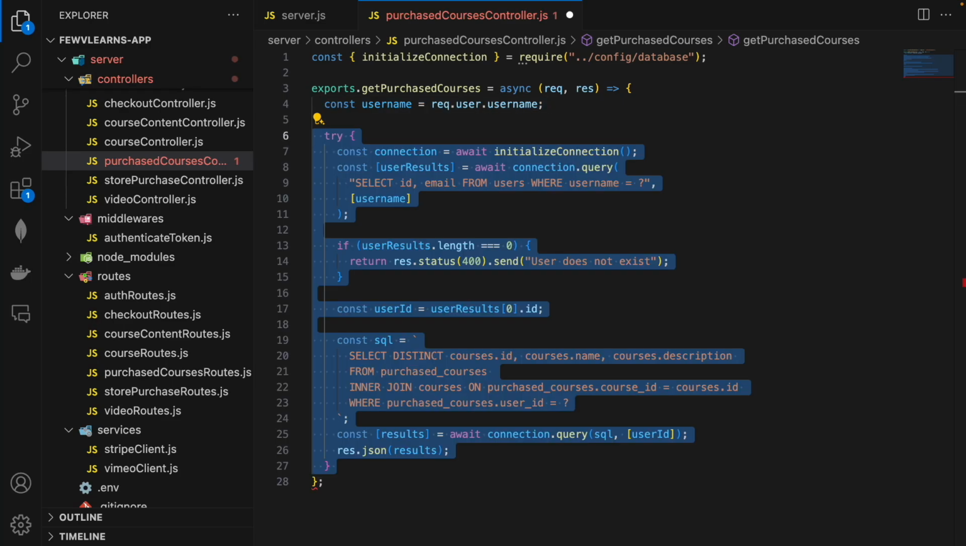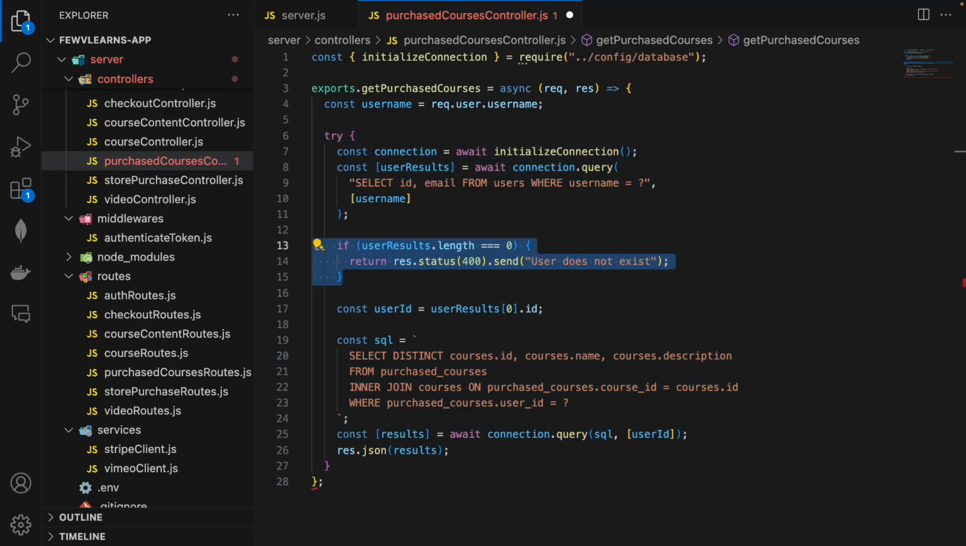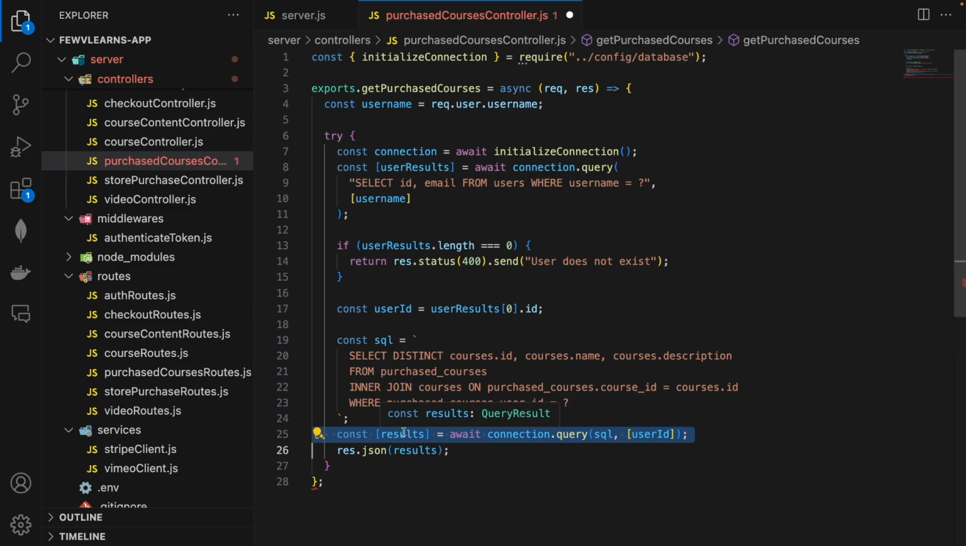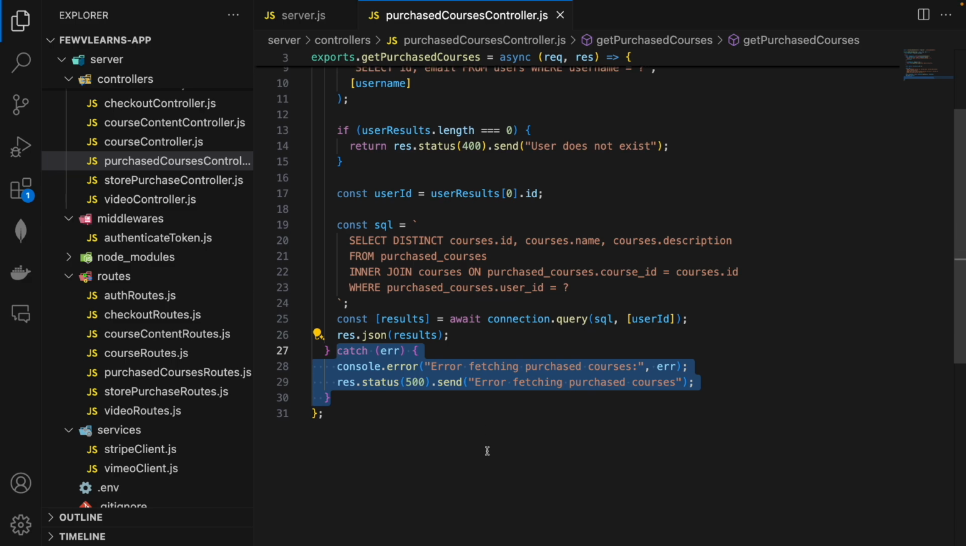And next, inside the try statement, we first make a connection to our database. Then we run a query to fetch the user ID using the provided username. And if no user is found, we are going to return an error. And then with the user ID in hand, we are going to query the purchased courses and courses tables to get all of the courses that the user has purchased. And then the results are sent back to the user as a JSON response. During this process, if there is an error, we will catch it and log it into the console. And we will even send a message to the user saying error fetching purchased courses.